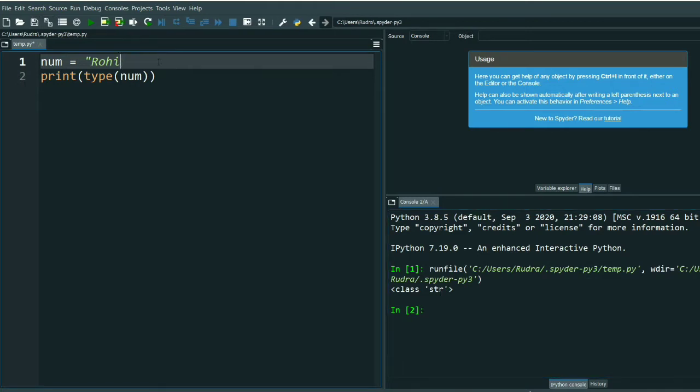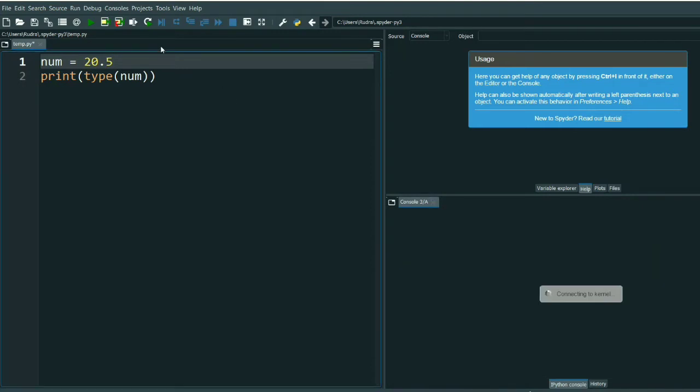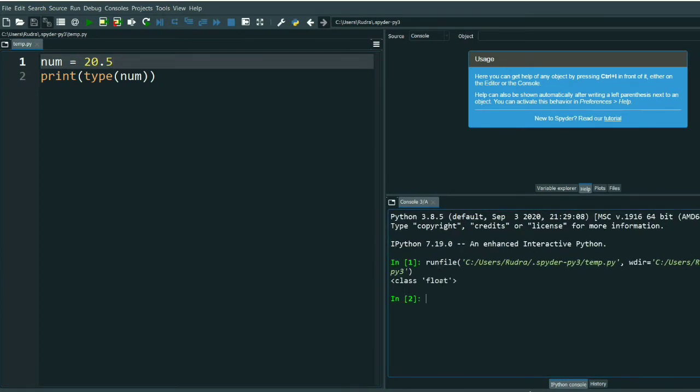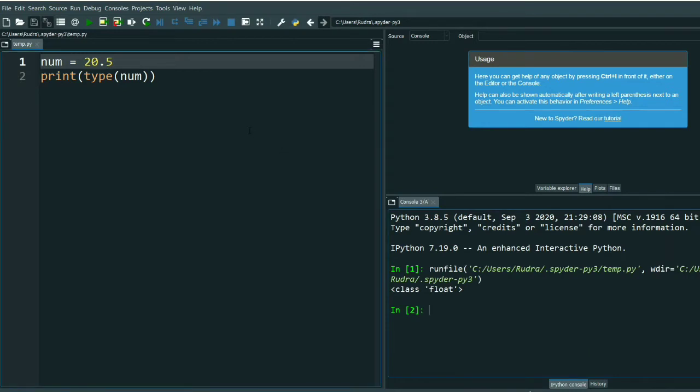Okay, now suppose 20.5. We all know that it is a float value, so the answer should come float. Let's see the output. See, it's coming float. So this is about the type function.